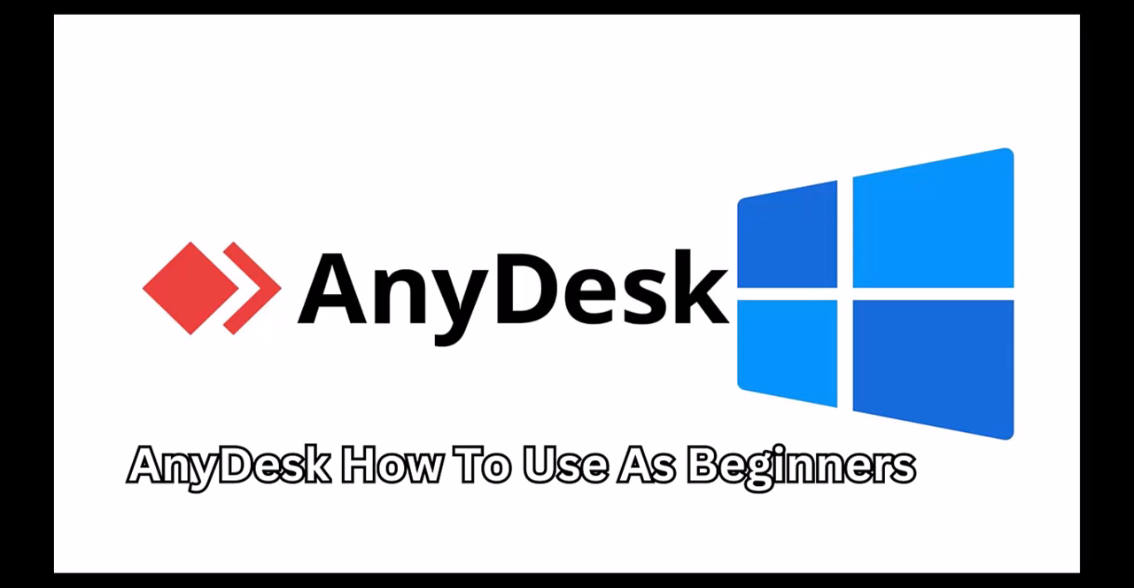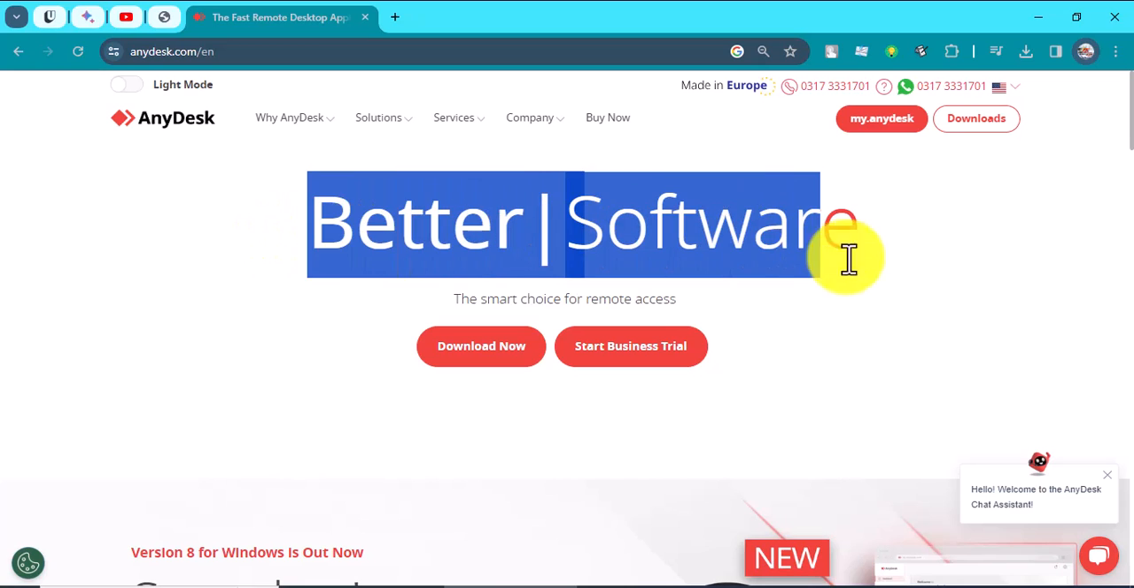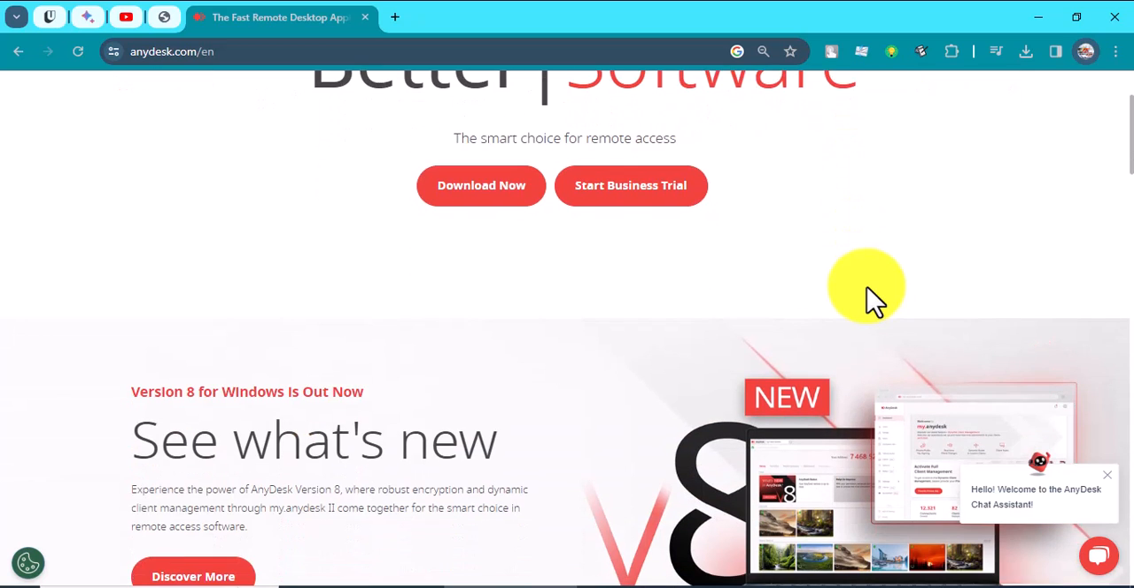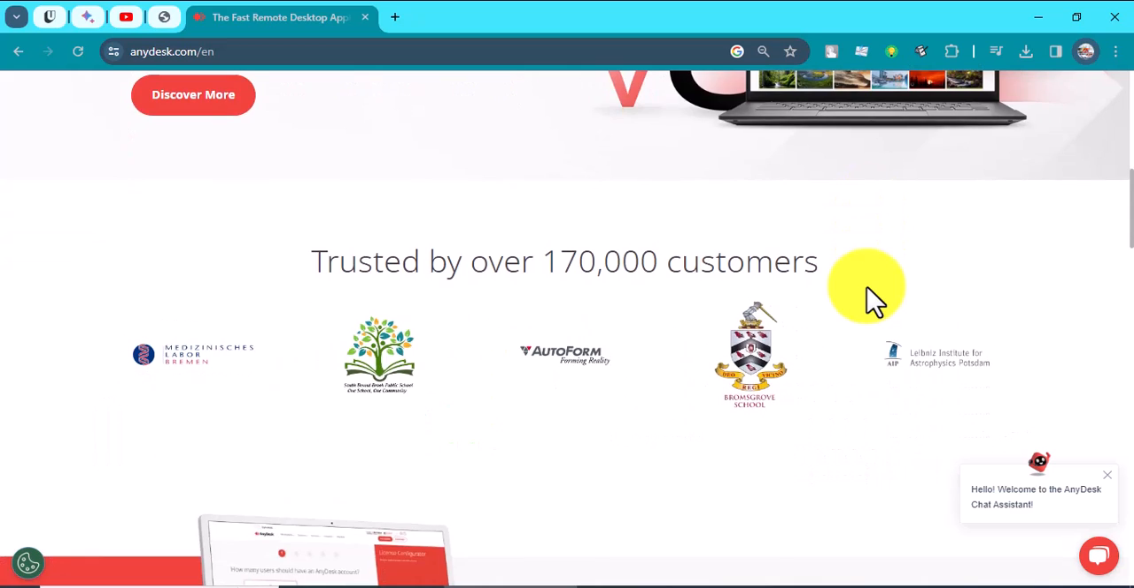Today we are going to talk about what is Anydesk. So Anydesk is a powerful and versatile remote desktop application that can be used for a variety of purposes. It is known for its fast and reliable performance, even with low bandwidth. It is also very easy to use, even for beginners. Anydesk allows you to control another computer remotely.